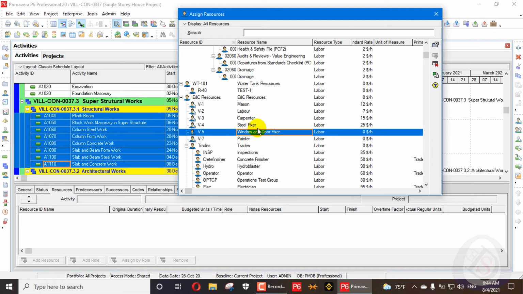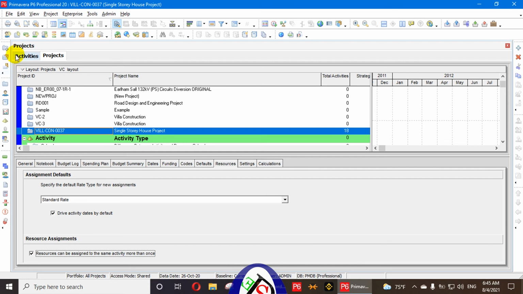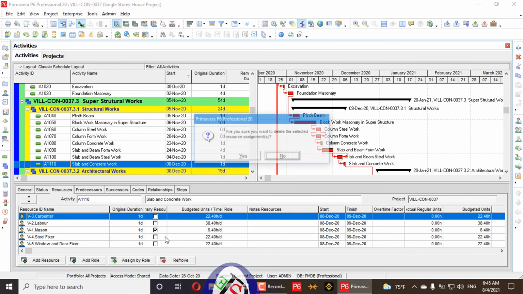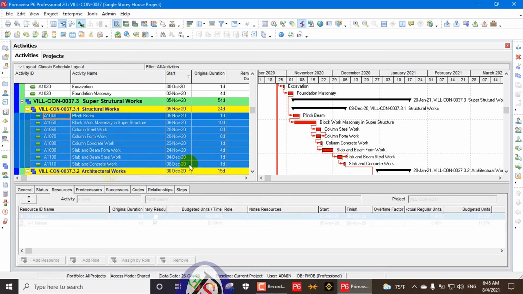So when you add a lot of resources to all your activities, you should turn on this setting, because if you double click on this one, it will be added two times in each activity. So it will not be possible to remove the resources from all activities, a lot of activities. So you should turn on these settings. I will go here and press on resource assignment, and I will go here in the remove option, and select this one.